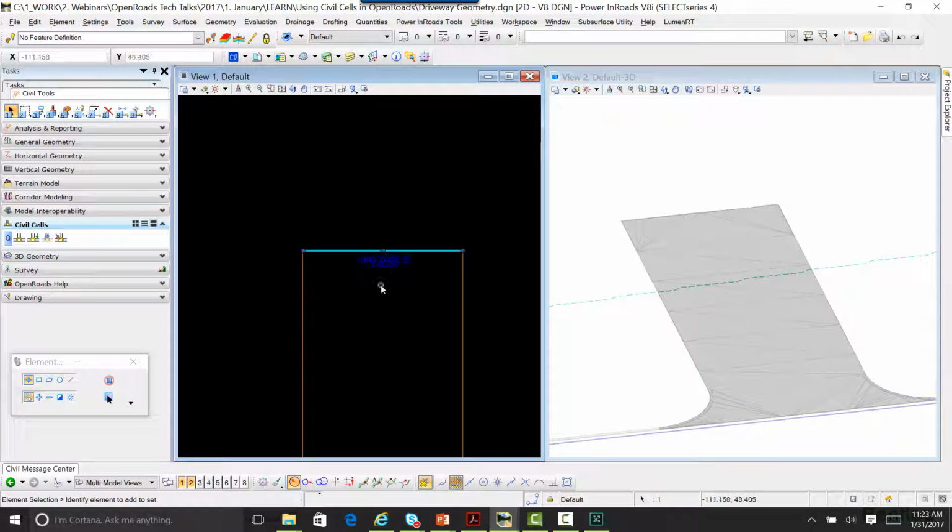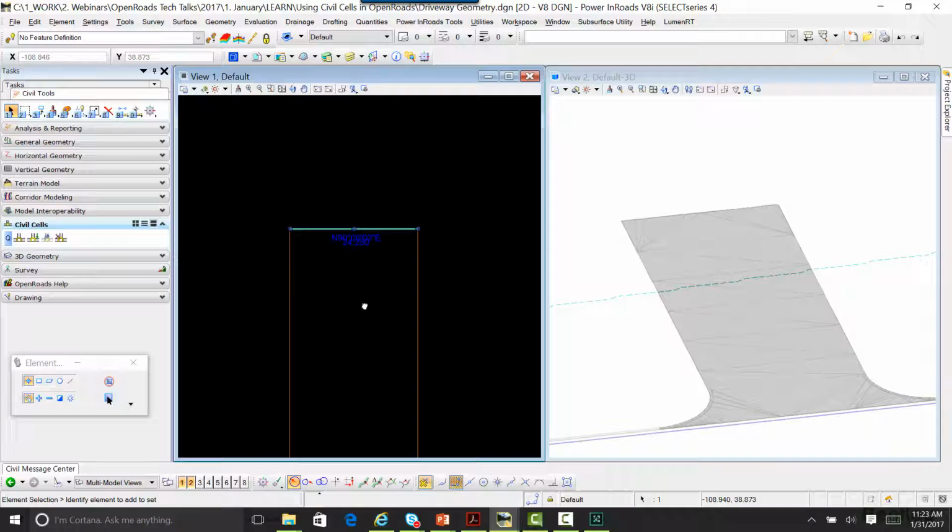All right? So think about civil cells. Think about the creation of the elements in a civil cell as a visual macro. We are programming the relationships, we are programming the design intent into these elements so that we get the proper reaction when something changes. Okay?